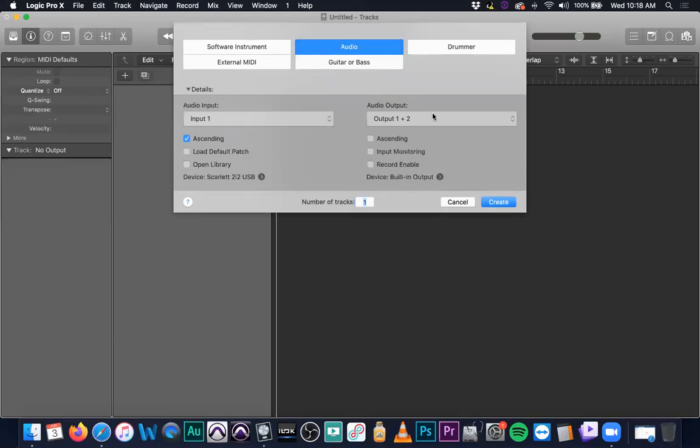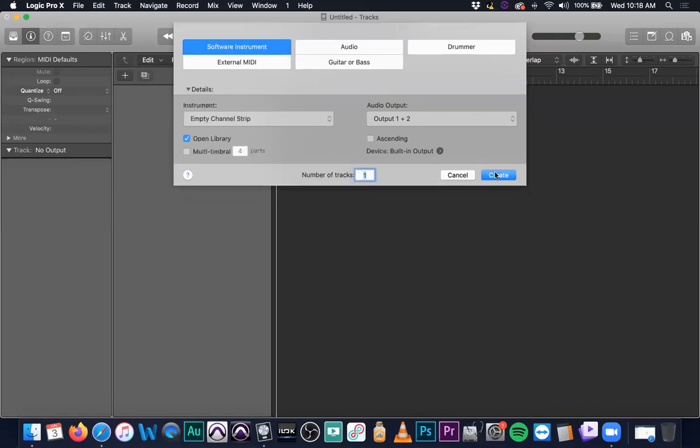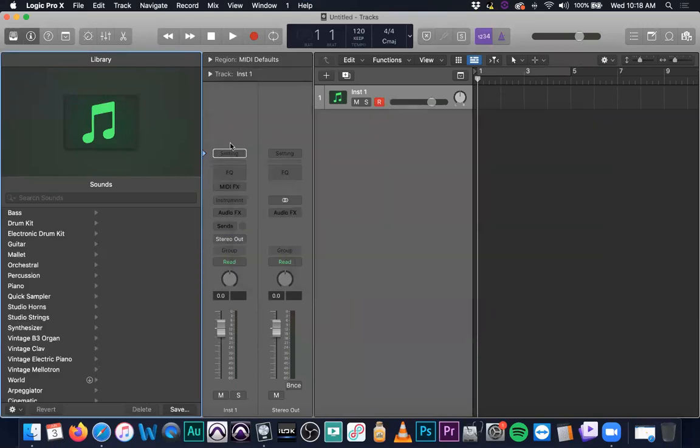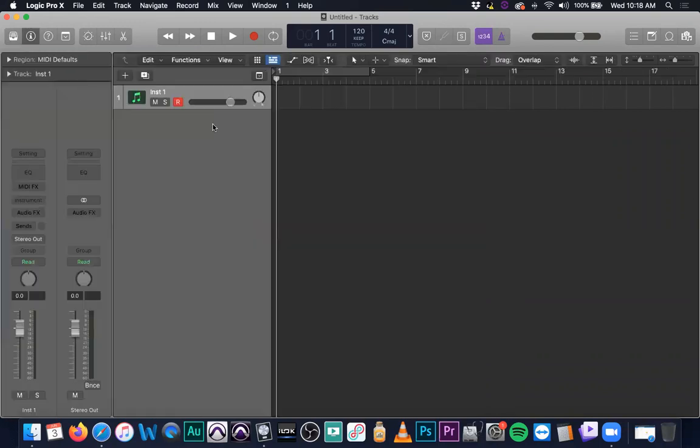First thing I'm going to do actually is try to create a new software instrument. Sorry, I touched something wrong there. And with that, of course, comes up the library, but we know we're not going to be using the library because we're not going to use one that Logic built. We're going to use one that we're building.